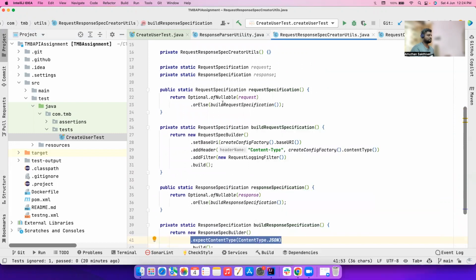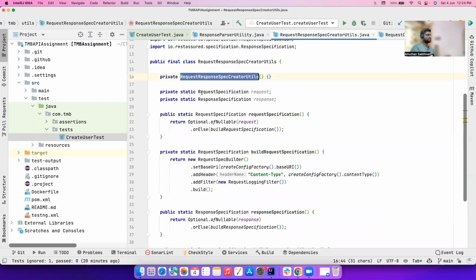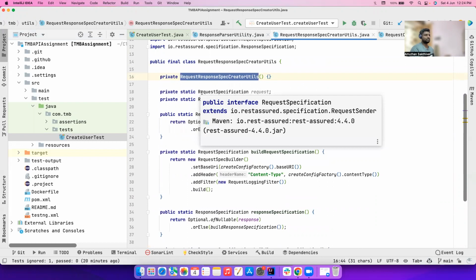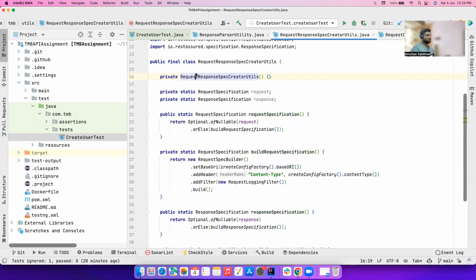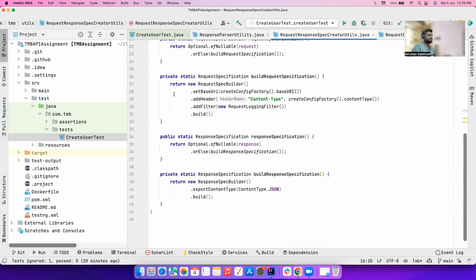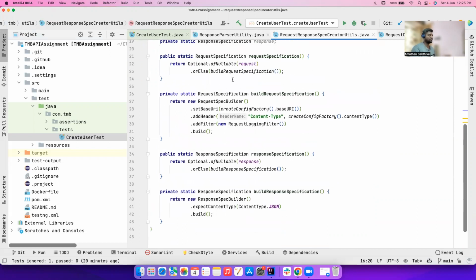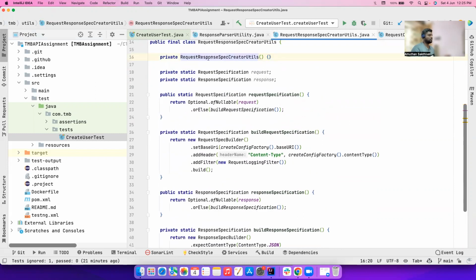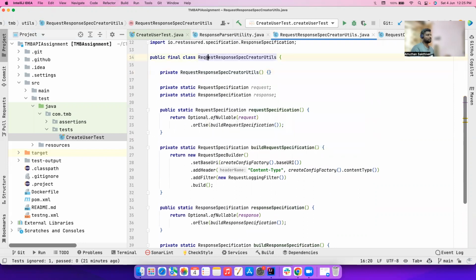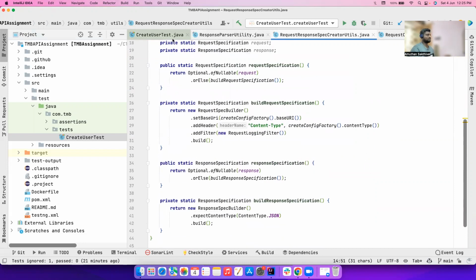And here, if you see the class name, request response spec creator utils, too big. One. Second problem is you are mixing two things, request and response. Request is different and response is different, right? So if you break this into two different classes, well and good, right? But apart from that, the implementation part is really good. In whatever I see of the code, the implementation is really clean. But maybe you should take more care about the naming conventions or putting the right things in the right places. That's something I would suggest.